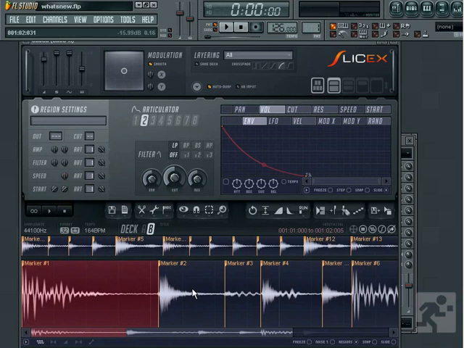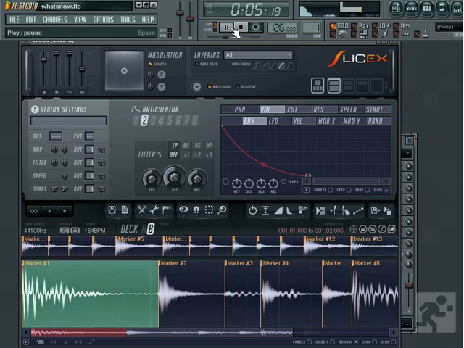Next, we have the SliceX, which is a more involved version of the Fruity Slicer included with previous versions. The SliceX is a beat slicer which uses an advanced algorithm to cut up drum and percussion loops and reorder them, as well as time stretch them. We'll take a closer look at this feature later.